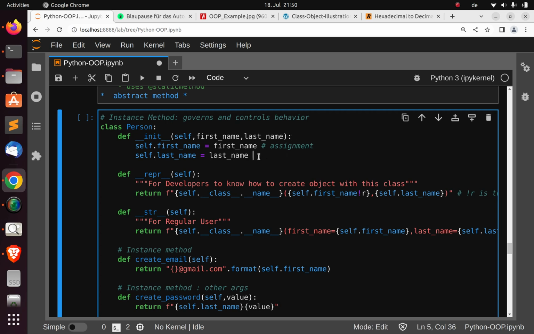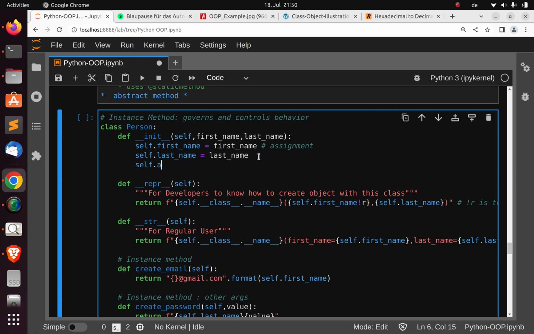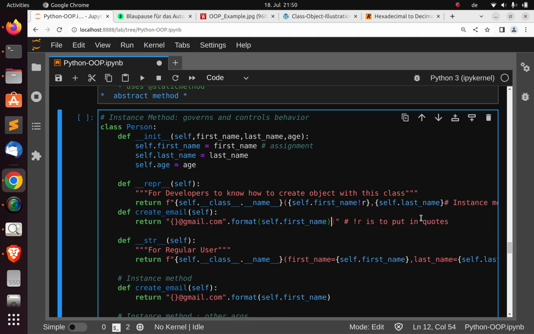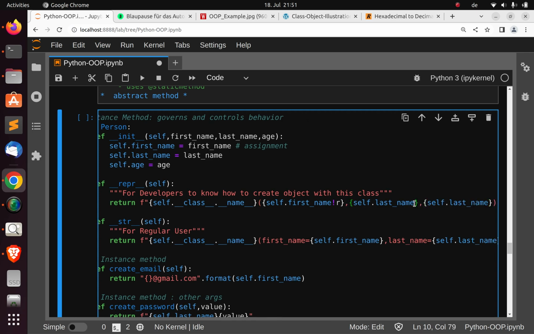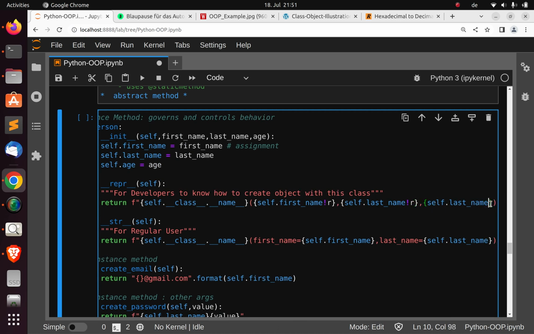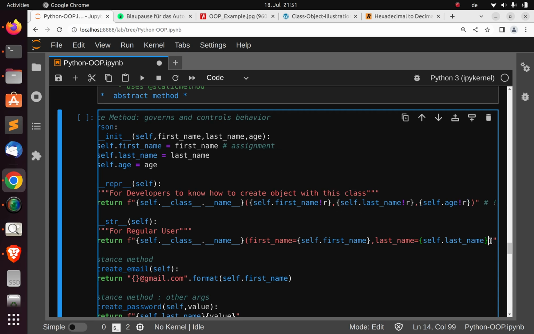Let's also add another one. Let's add age to it. You're going to add another variable here, and you can also add that one here in case you want, just to make it look interesting. Remember the point of this. This is going to be for the age. Now we can repeat it for the other one.